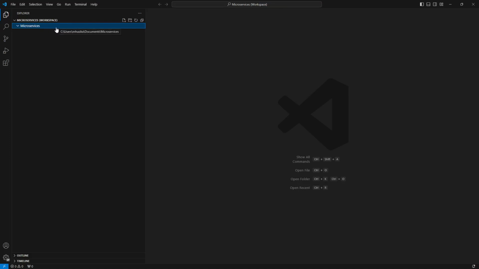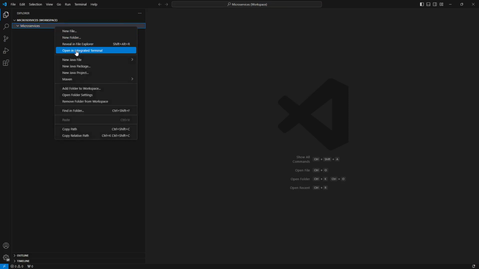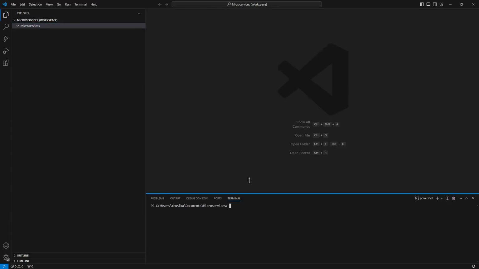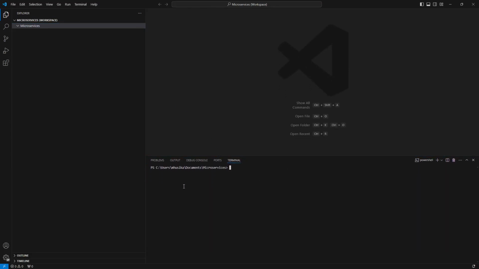Now the next thing that we want to do is to go back to all our services from GitLab. So what I'm going to do is just right click here and then click Open Integrated Terminal, and in this case I just have a nice terminal here. But then what I'm going to do is switch the default terminal. Instead of PowerShell, I want to make use of Git Bash.